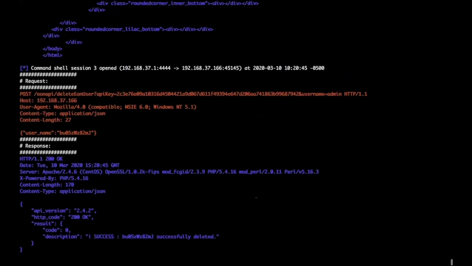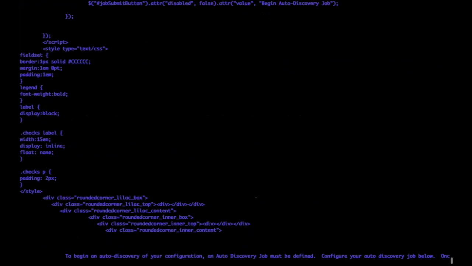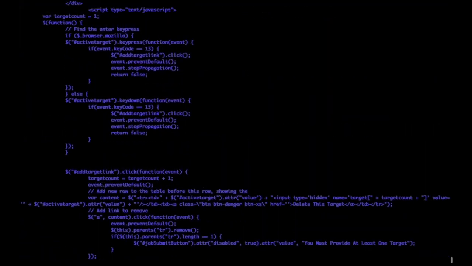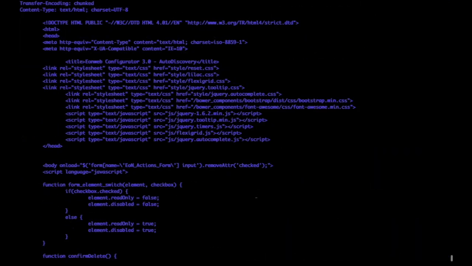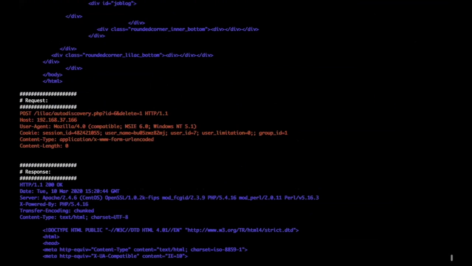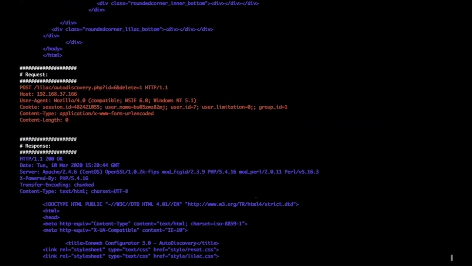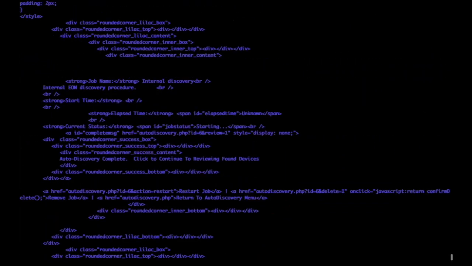And then you can log into that account and create a request in the target parameter of an auto-discovery job that basically writes a command to the system. Trying to find it. But yeah, once you actually write the command, you get code execution as root.